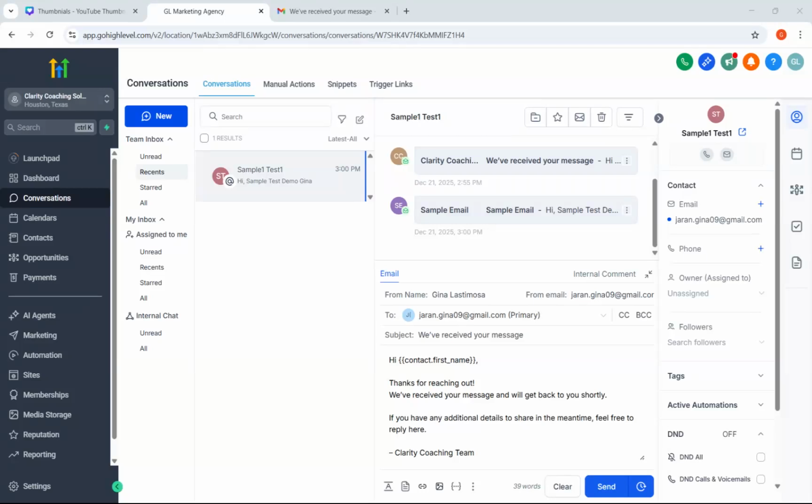So that's how to create and use snippets inside Go High Level. It's a small setup, but it saves time everywhere you communicate inside the system.